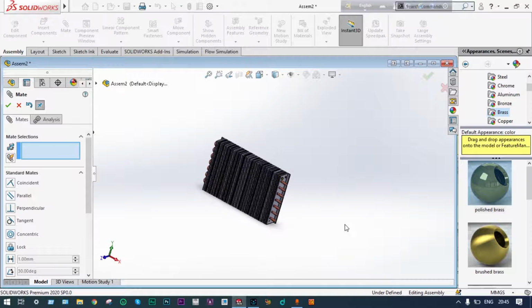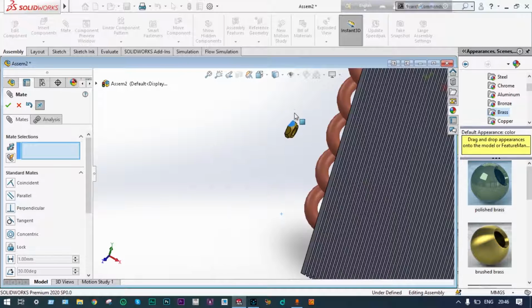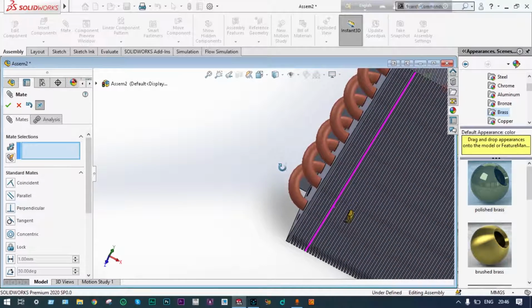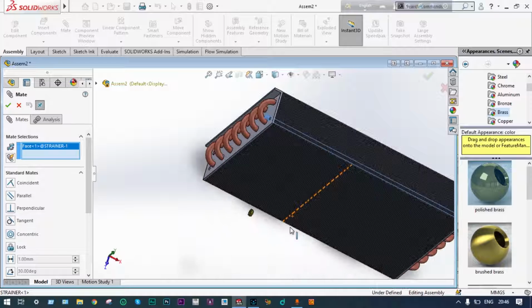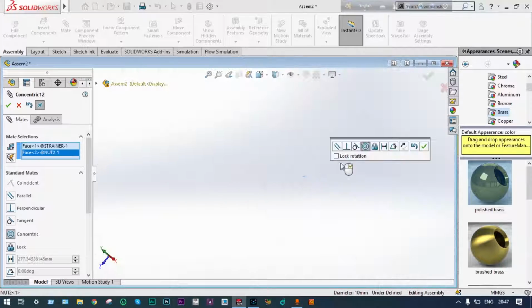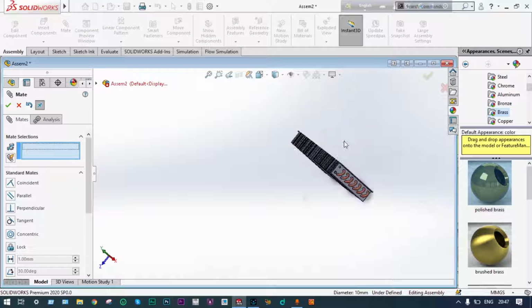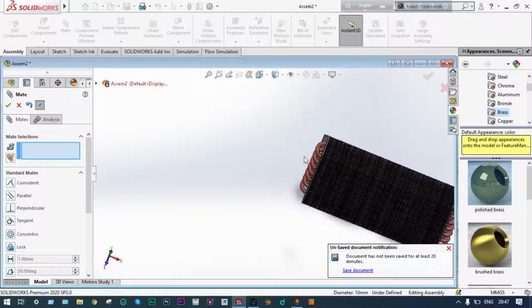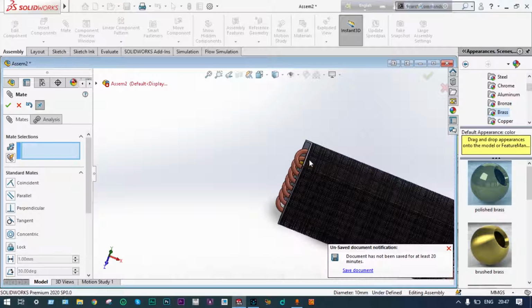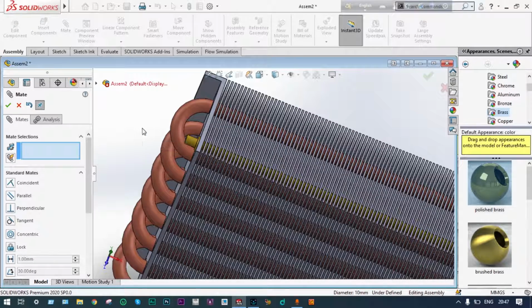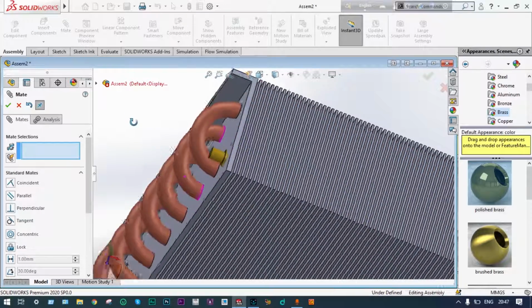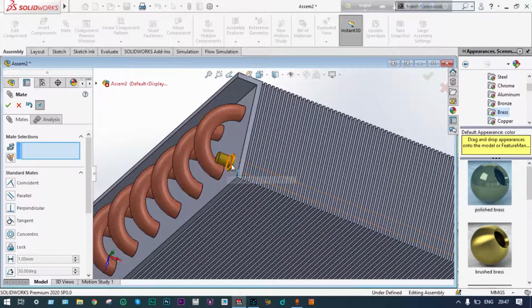On the back side of this one we have to provide that nut. Now we can mate it again. Mate. This one should be mating with the nut. We can reverse the direction. First constraint is met. We can see it has gone inside. We can drag it.